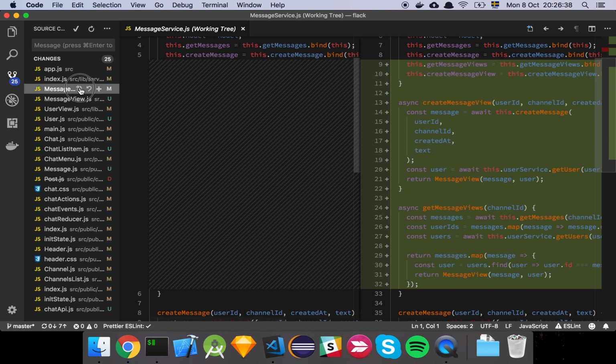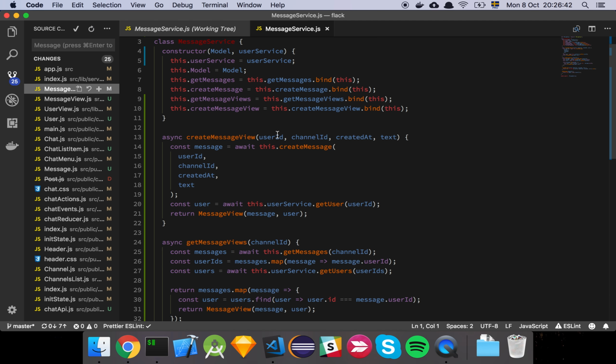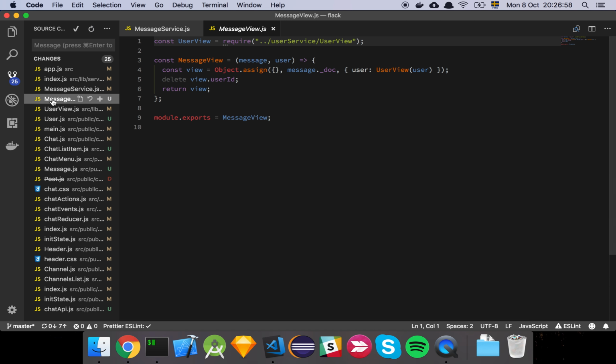If we go in here, a little bit closer, create message view is very similar to create message. It's actually referencing create message as previously. So it's going to create a message, then get the user with the corresponding user ID, and then create a message view. Now, what is a message view? Well, a message view is this. This is all it is.